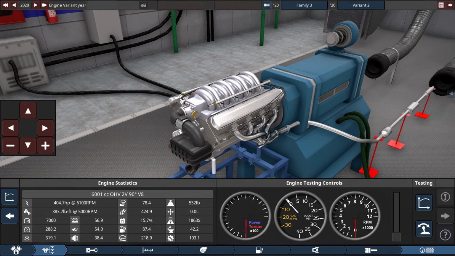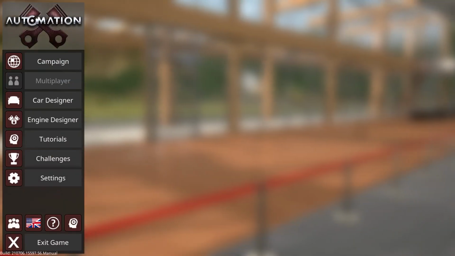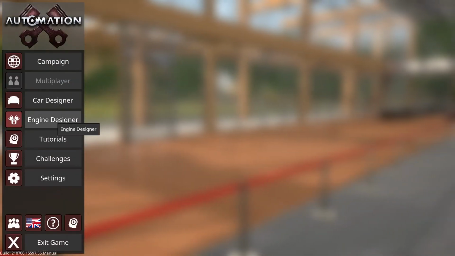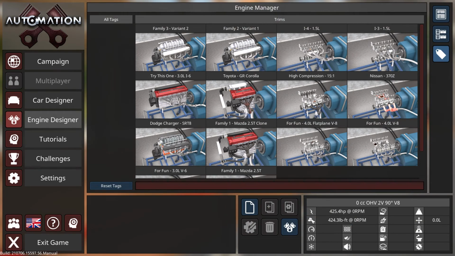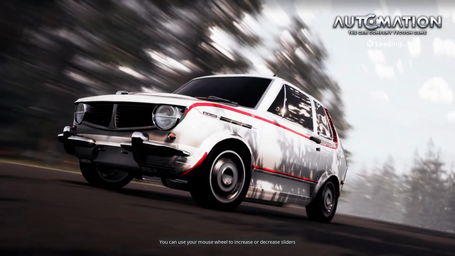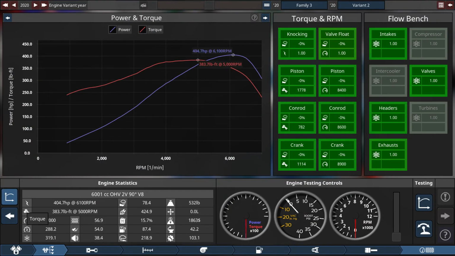Alright, well there you have it. I will do one more little quick illustration using the automation game. So if I go to that engine designer, it should be this one here. As you can tell, I've designed lots of engines. Here's my engine.